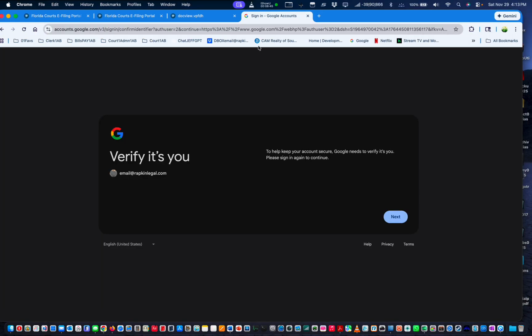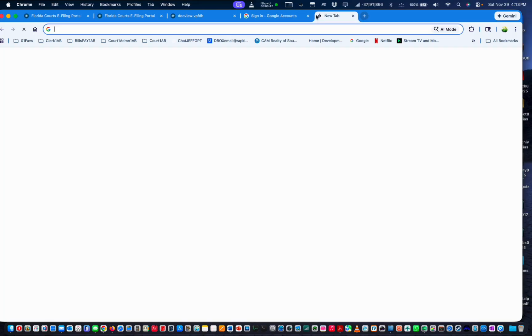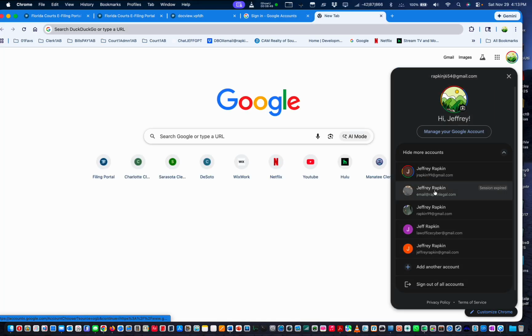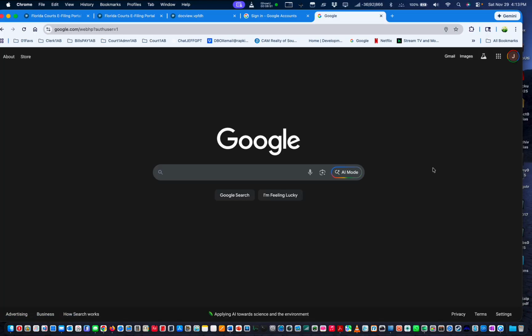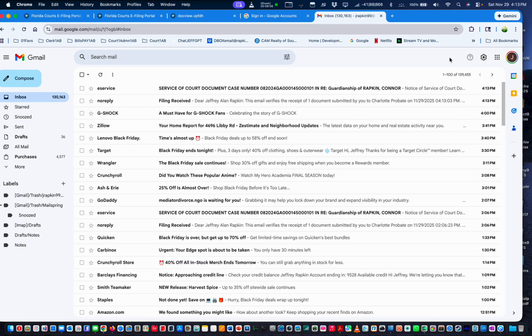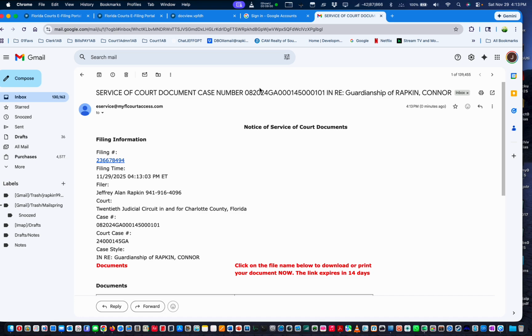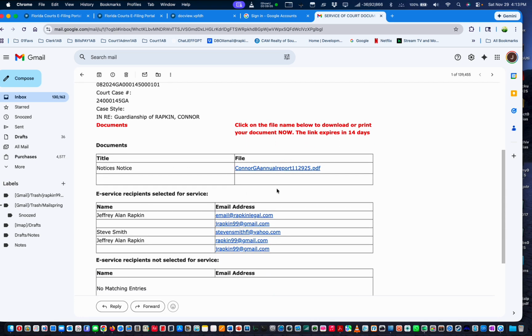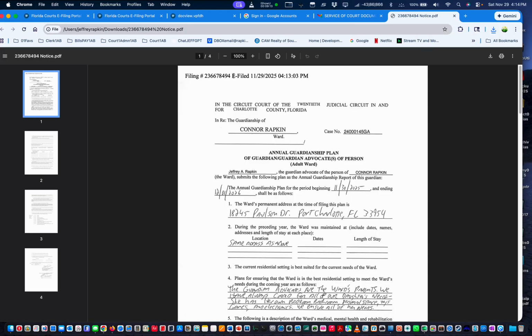Let's go to another one. What a pain in the butt. Let's go here. All right, so you see where it says e-service? You're going to have an email that says e-service. This is what it's going to look like. See this blue thing right here? Click on that. Now you see how it flew up here? And see what this is? Click on that. And there, look, my annual report has the e-filing stamp.